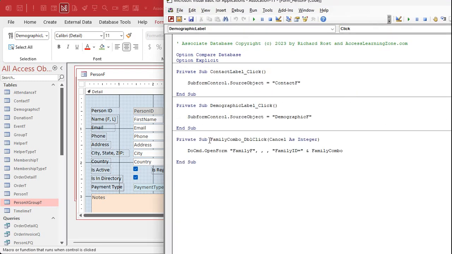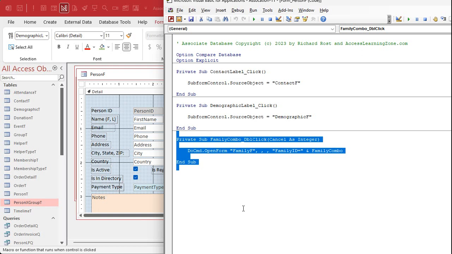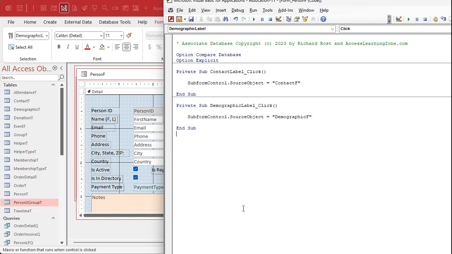Oh, and notice this. There's some family combo code in here. All right. We need to go through the whole database and just do a quick search for family, anywhere we see that in our VBA code, and delete it. I'll put a note to that on our to-do list. There might be a few things bouncing around. That's okay. All right, so this is all we need is subform control dot source object equals and that.